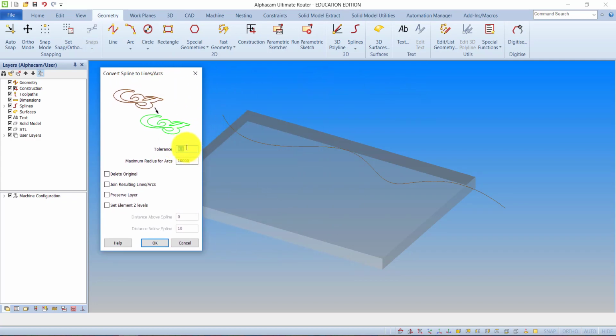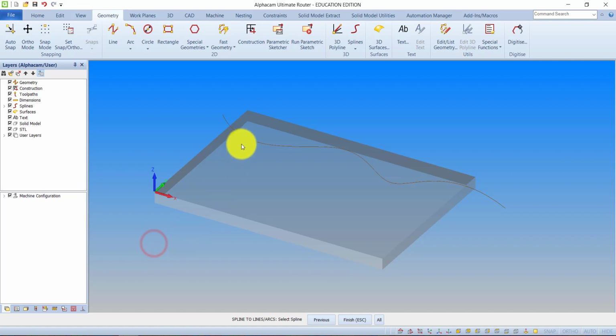And the tolerance, again, you can leave at 0.1. That's just going to determine how accurately all the curves that are about to be placed on top of this spline will actually remain faithful or deviate from it. So you can leave both those commands as they are. I do want to delete the original. I want to get rid of this red spline and replace it with the green lines and arcs. I do want to join them, and everything else should be okay. So if I press OK, select that spline, finish.